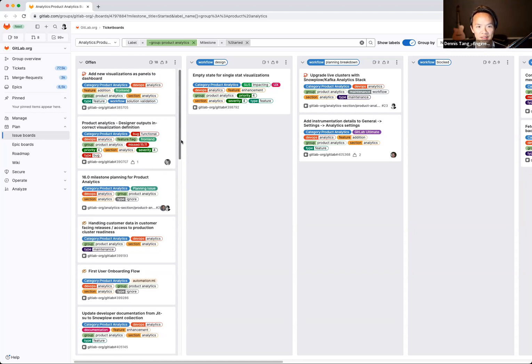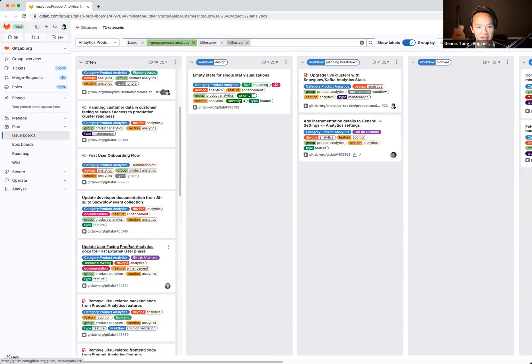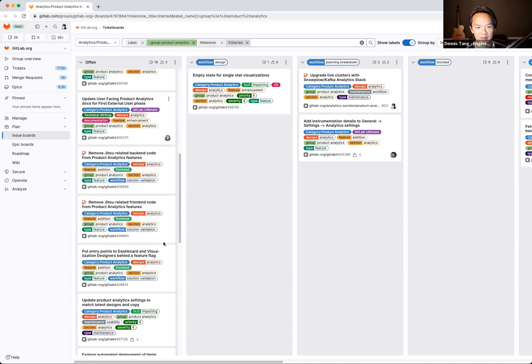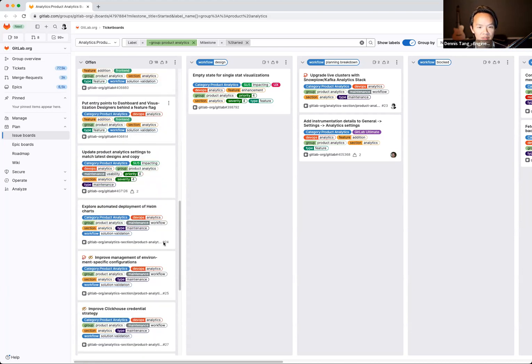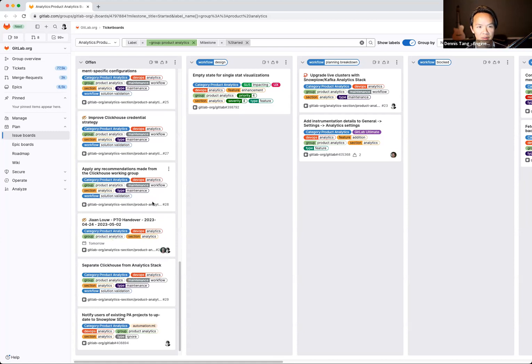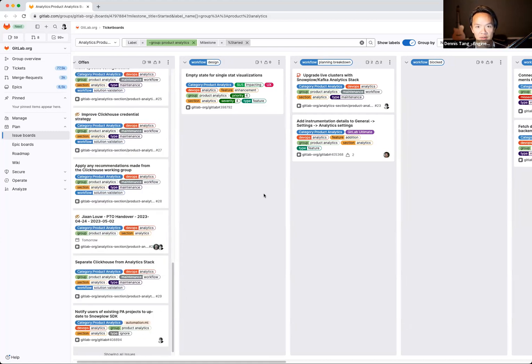Product Analytics Designer outputs incorrect visualization definition. Rob, is this one actively being worked on, or should we? It's not actively being worked on. No, okay. It's sort of something that just needs to be checked when we're doing the save MR work to see if it is actually a problem or not. Got it. Cool. Got the planning issue, and we've got some documentation updates, but Lauren is not here, I don't believe. So I think we can just go ahead and get onto the workflow issues.